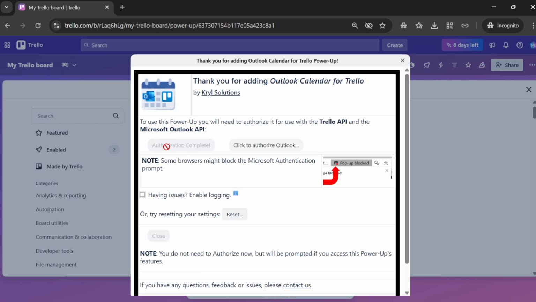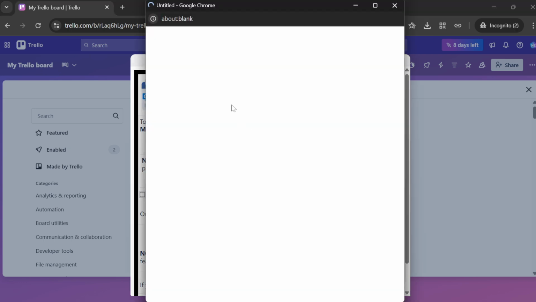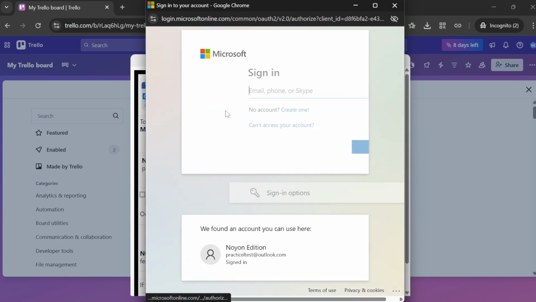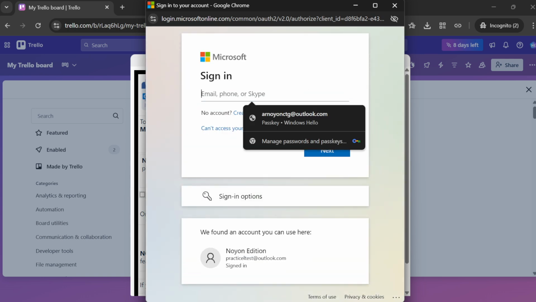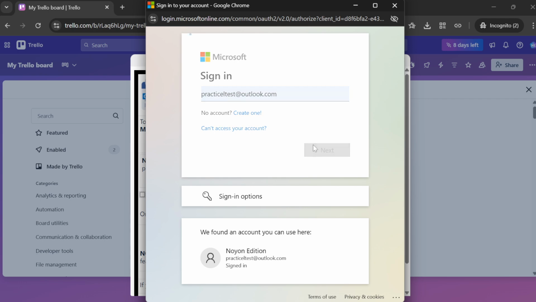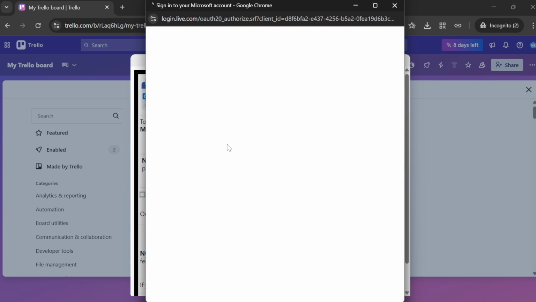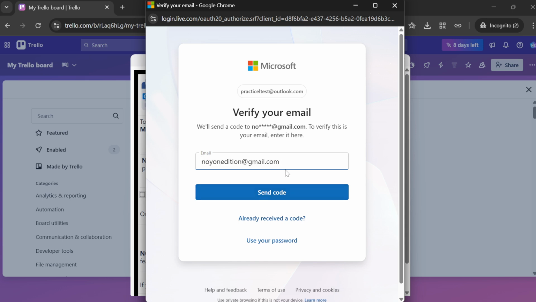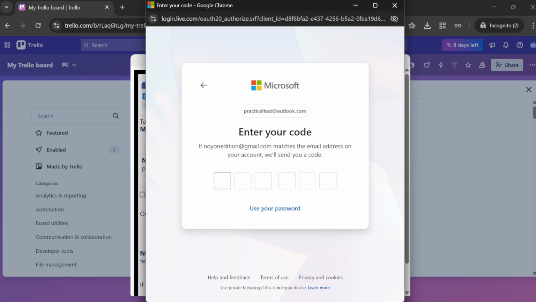Now it's time to configure the Power-Up. Click on Settings next to the Outlook Calendar Power-Up. You'll be prompted to authorize access. This is crucial for syncing data between Trello and Outlook. Make sure you grant permission so the integration can fetch updates from both platforms.